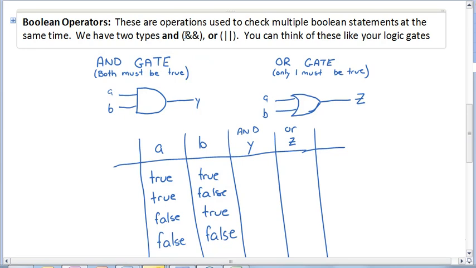The AND operator is written in Java using the ampersand, which is Shift 7, so it's under the 7 key. The OR operator is represented using two pipe symbols, which is Shift backslash.